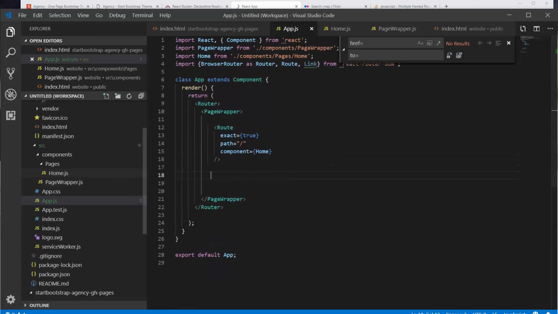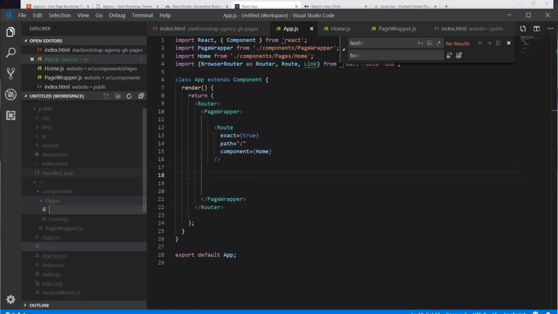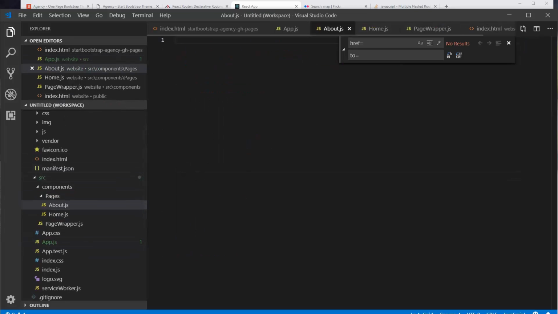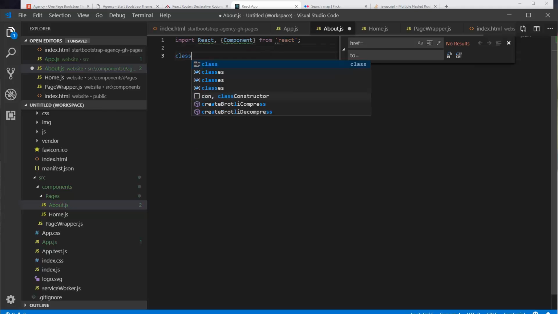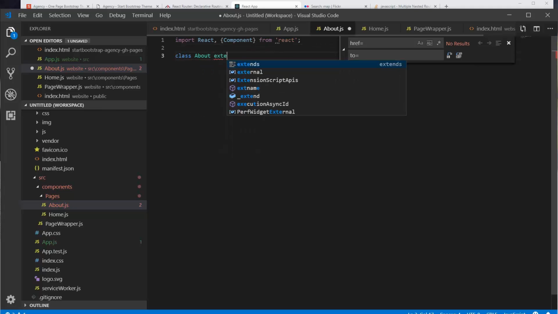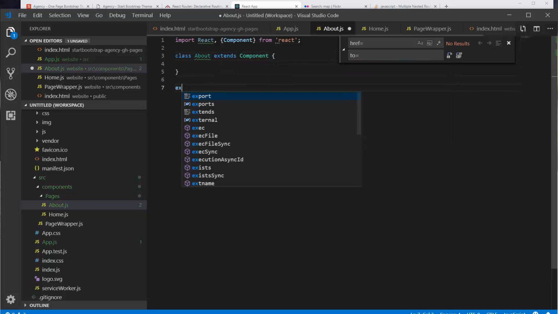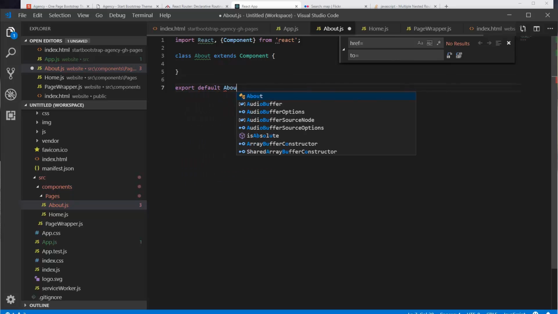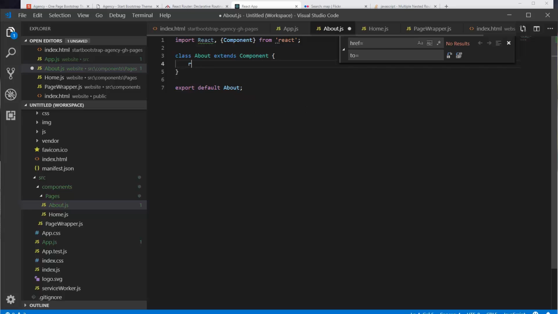So I'm going to save this, and then under pages, I'm going to create a new file called about.js. And as always, we're going to import React and Component from React. Class About extends Component. And then at the bottom, we're going to export default About. And we're going to use render, and we're going to return an about section.